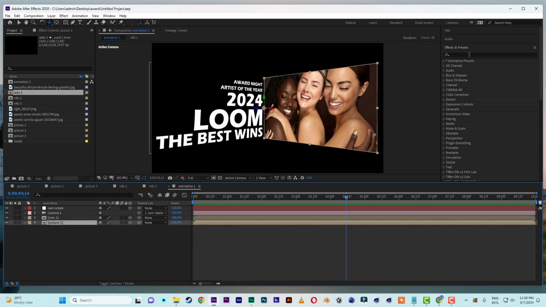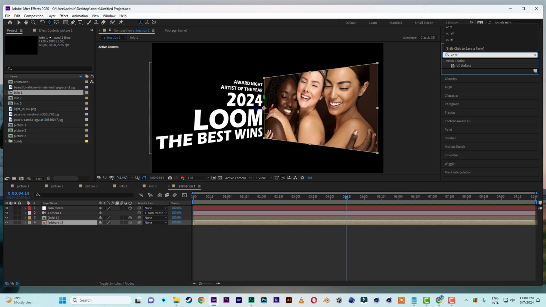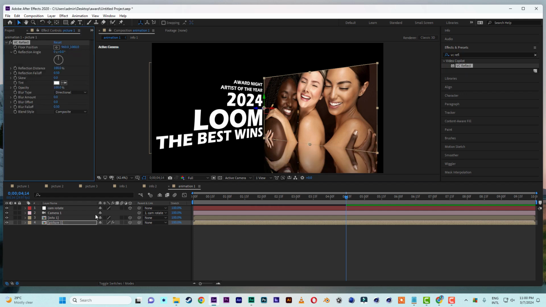Now come to effects and type VC reflect. Then apply it to the picture. Okay. Then come to its settings. Then on VC reflection settings, opacity, let's go something like 30. Then amount blur, let's go 30. Okay. Let me see. Opacity. Let me see if 40. Okay, 40 is okay. Amount blur, let me see.